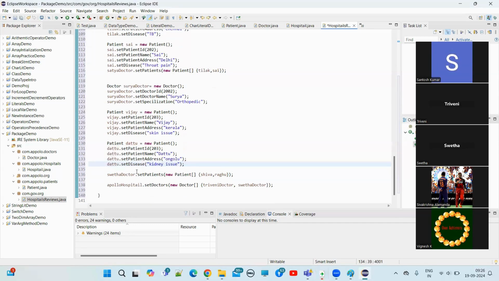Fine. So now, who is the doctor here? Surya doctor, right? For Surya doctor, how many patients he reviewed? The first one is Vijay. The second patient, Dattu.